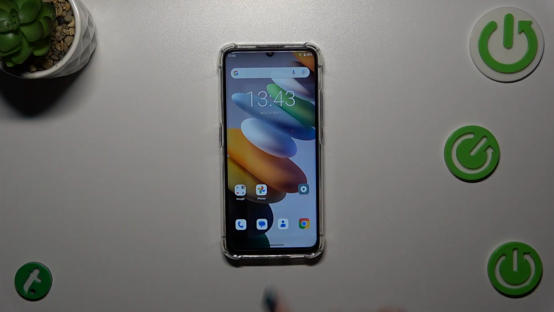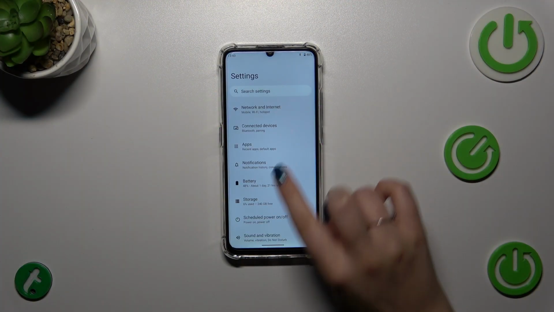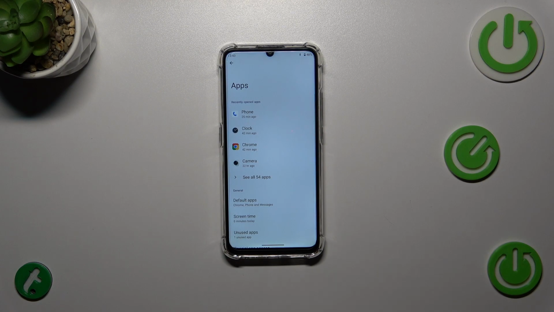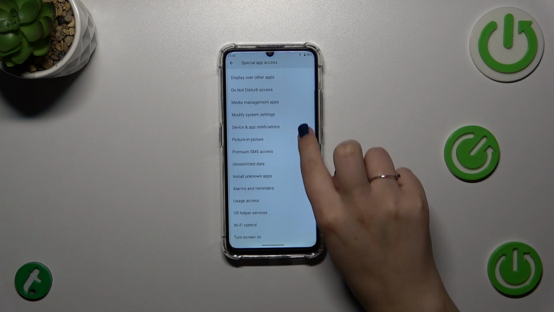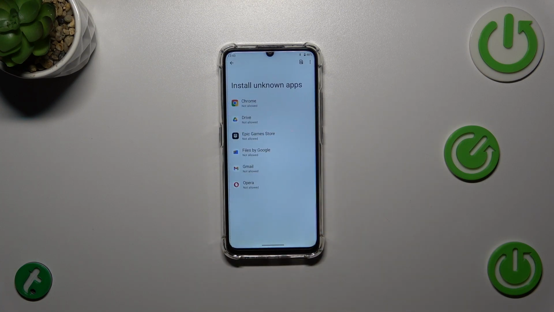So let's start with opening the settings and then we have to tap on apps. They should be on the third position. Now let's scroll down to find special app access and here let's localize the option install unknown apps.